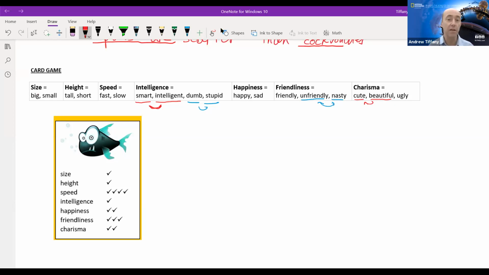So we've got lots of different words here we can use to describe the fish. So what could I say about the fish? I could say the fish is small for size, the fish is short, the fish is fast, the fish is stupid, okay? The fish is maybe a little sad, I'm not sure, right? Not very sad, but a little sad. The fish is maybe a little friendly, and maybe he's a little bit ugly, okay? Now this is using the adjective, but we want to use the comparative adjective.